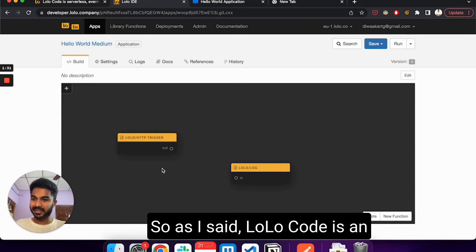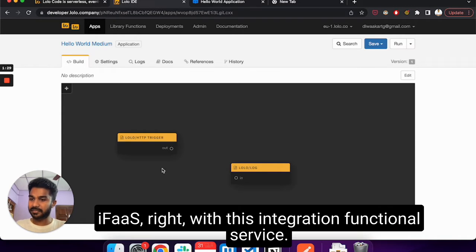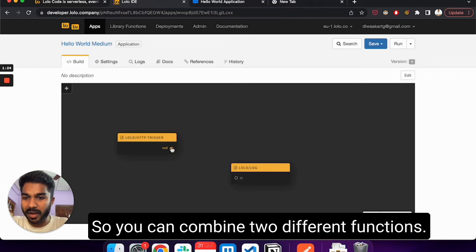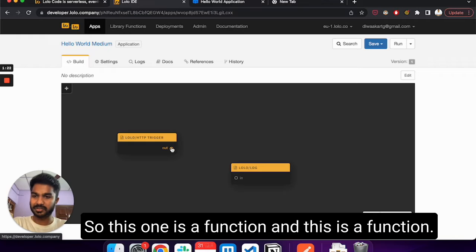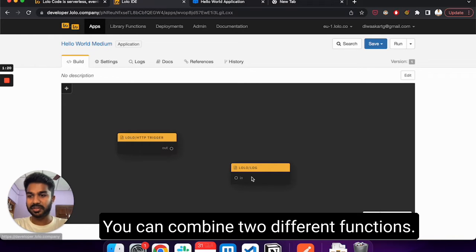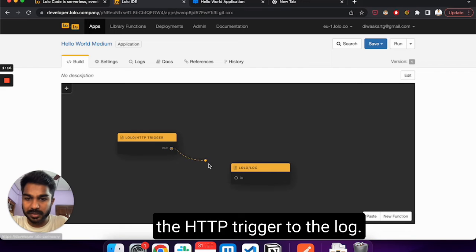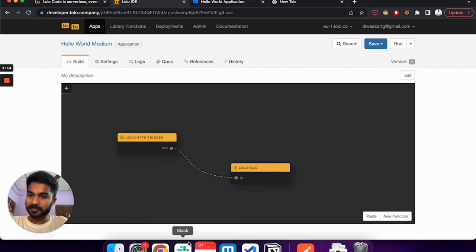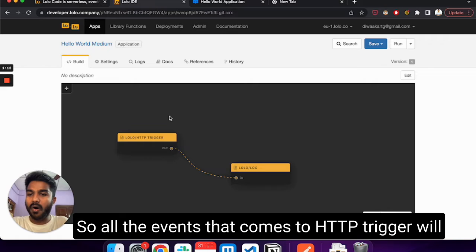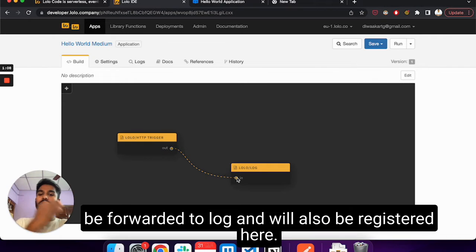As I said, LoLo Code is an iPaaS, right? With this integration function as a service, you can combine two different functions. So this one is a function and this is a function, right? You can combine two different functions. So now I'm going to combine the HTTP trigger to the log. All the events that come to the HTTP trigger will be forwarded to the log and will also be registered here.